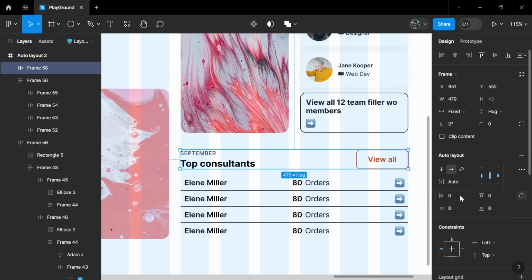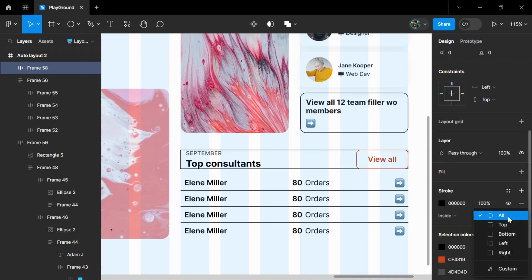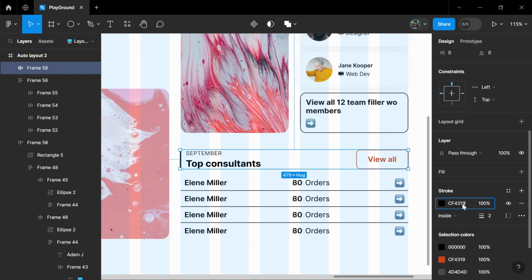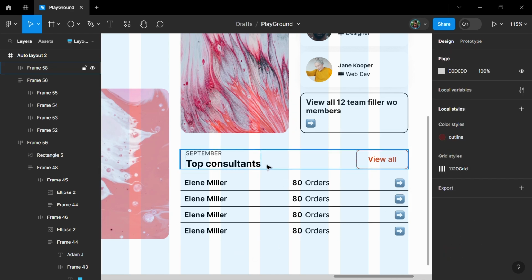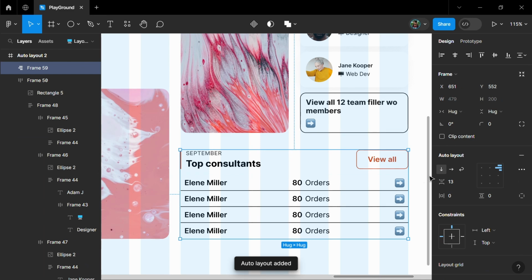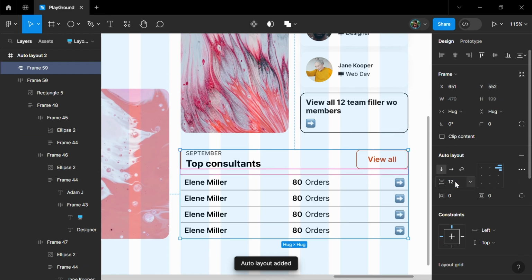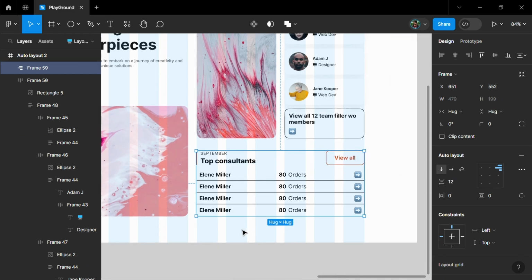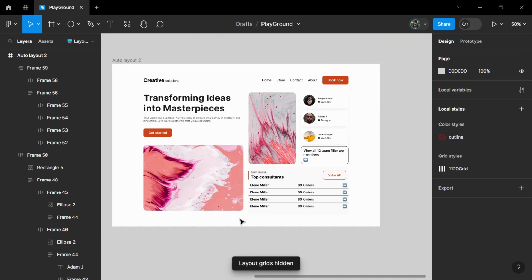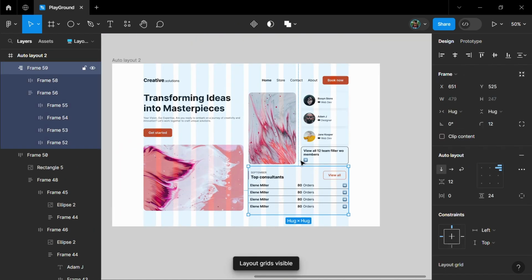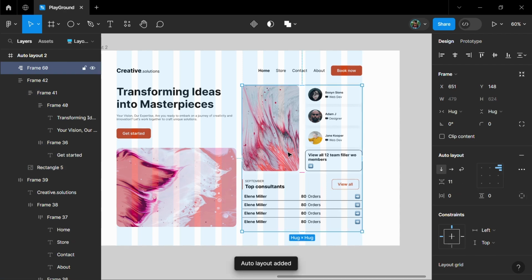And give paddings. Go to the strokes option and add a stroke to the left and change the color. Now select our header frame and our rows frame. Add auto layout and we are done with the bottom design of the right side. Select our top design frame and this bottom design frame and again add an auto layout.